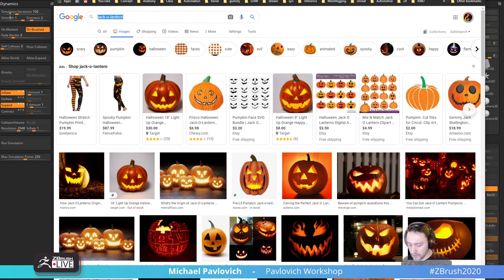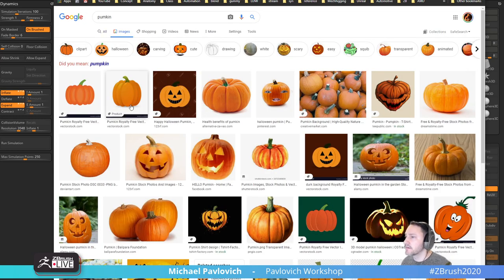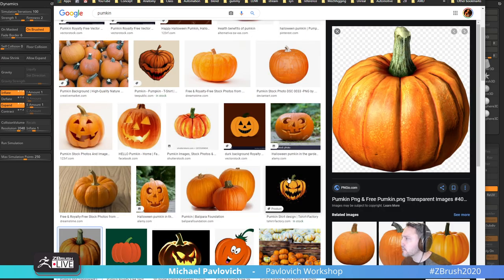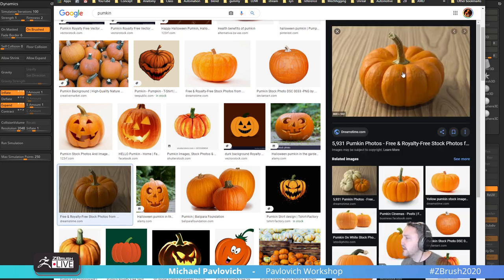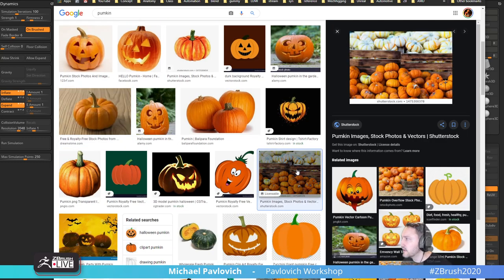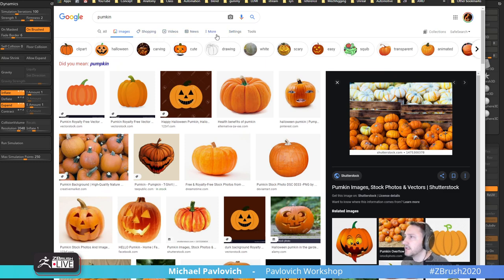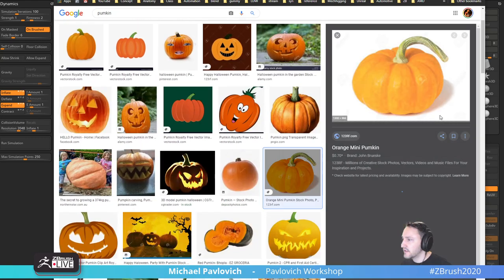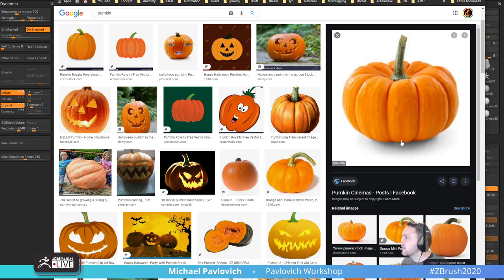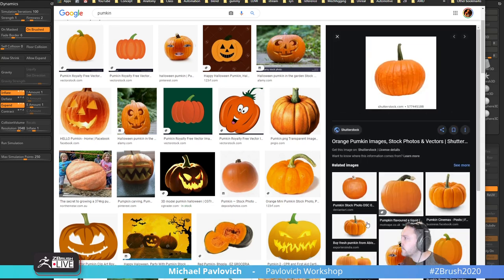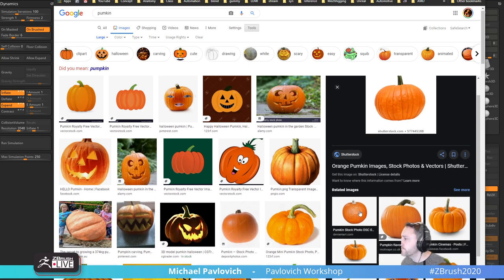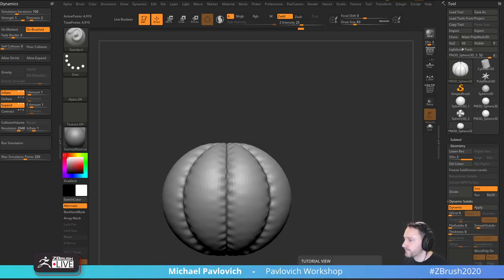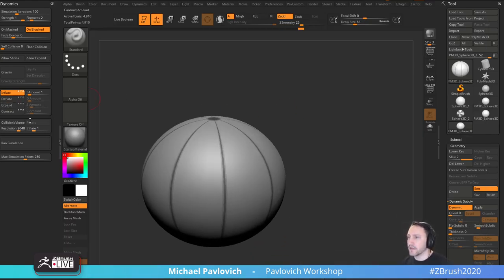But really, you know what I'm really looking for? What does a pumpkin look like? Okay. That looks pretty legit. Little CG pumpkin. Okay, so it's got that, and it's got this, and it's got some lumps on it. Anything super detailed, something fairly representative. All right, that'll work. Having seen that, let's go over here to inflate.